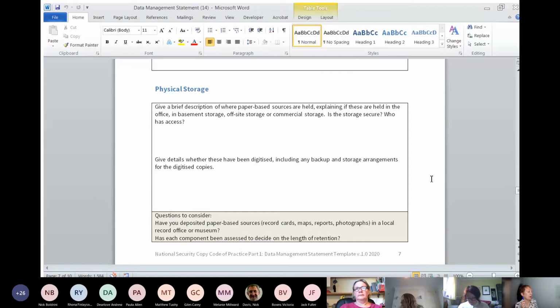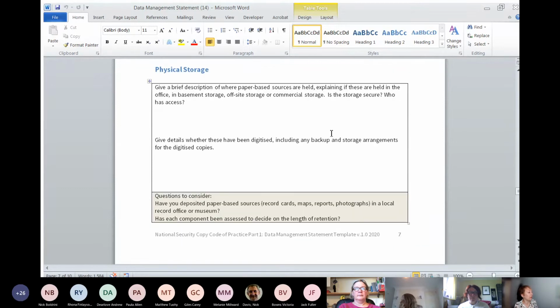So moving on to physical storage. Again, the purpose of this section is to provide more detail of the scope and location of the HIA's physical holdings, and also, hopefully, make those in authority aware, as well as others, exactly what is there, and where it is, and why it should probably be kept in an emergency situation until other arrangements can be made. So we also ask you to give these descriptions of where it is, where it's held, etc., and who has access.